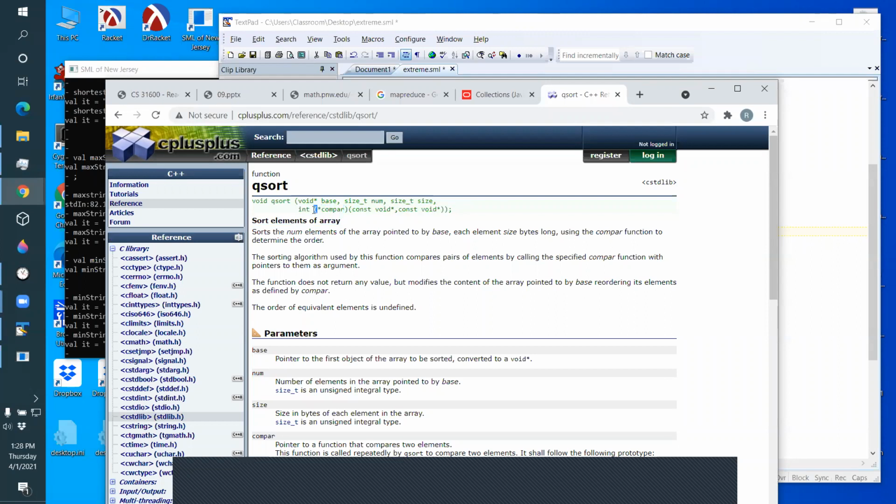It points at a function that takes in 2 pointers, which are the 2 things that it's going to compare, and it returns an int. 1 means this guy's the extreme element, and 0 means this guy's the extreme element.